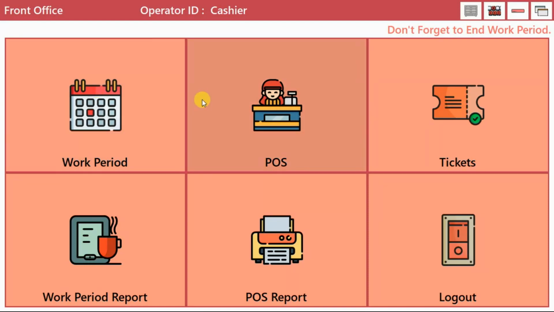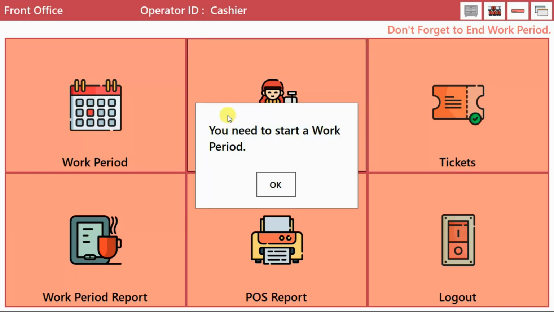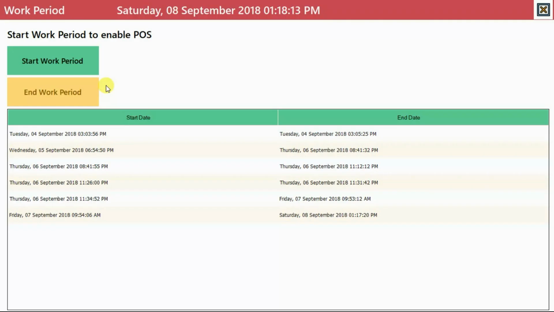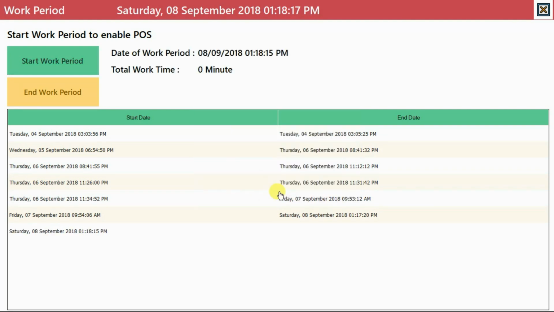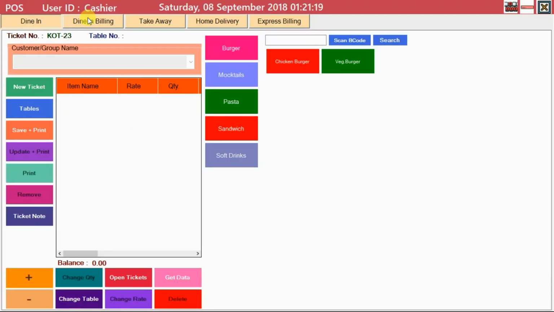In order to start taking orders or billing, first the cashier or admin has to start the work period. Click on the work period icon and then click on the start work period button. Now the work period is started. Click on the pause icon and start taking orders and billing.